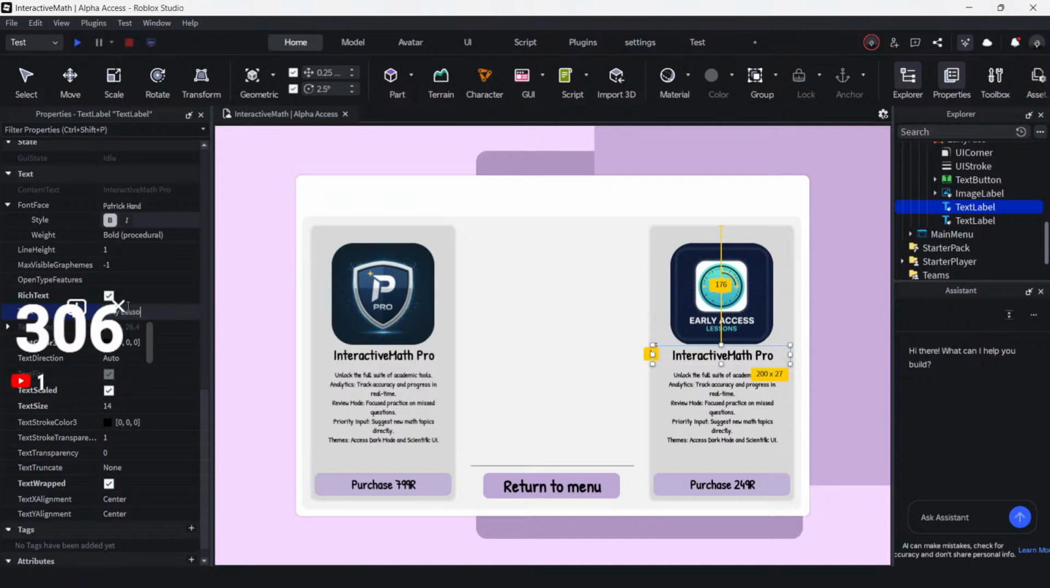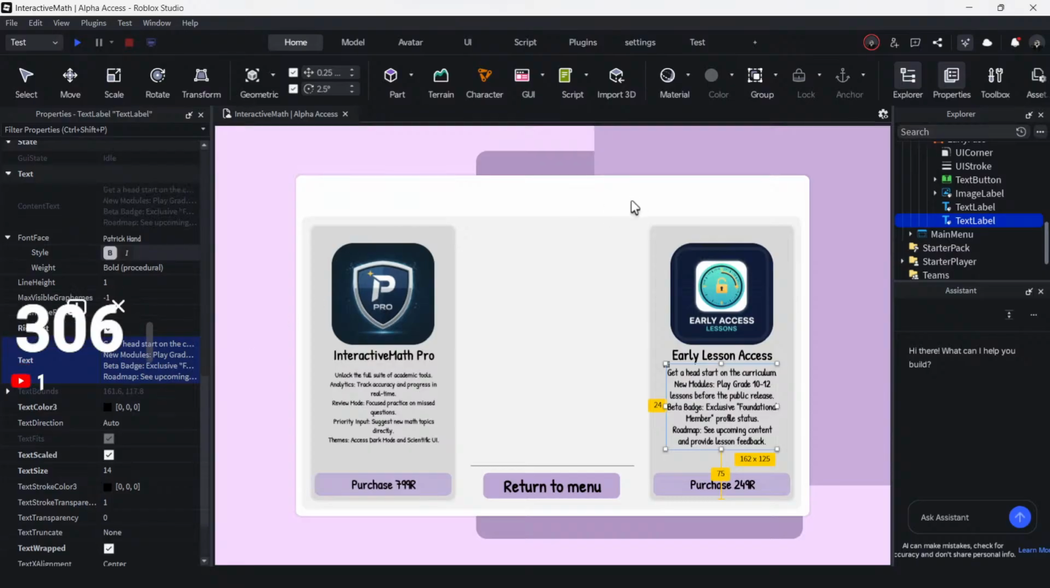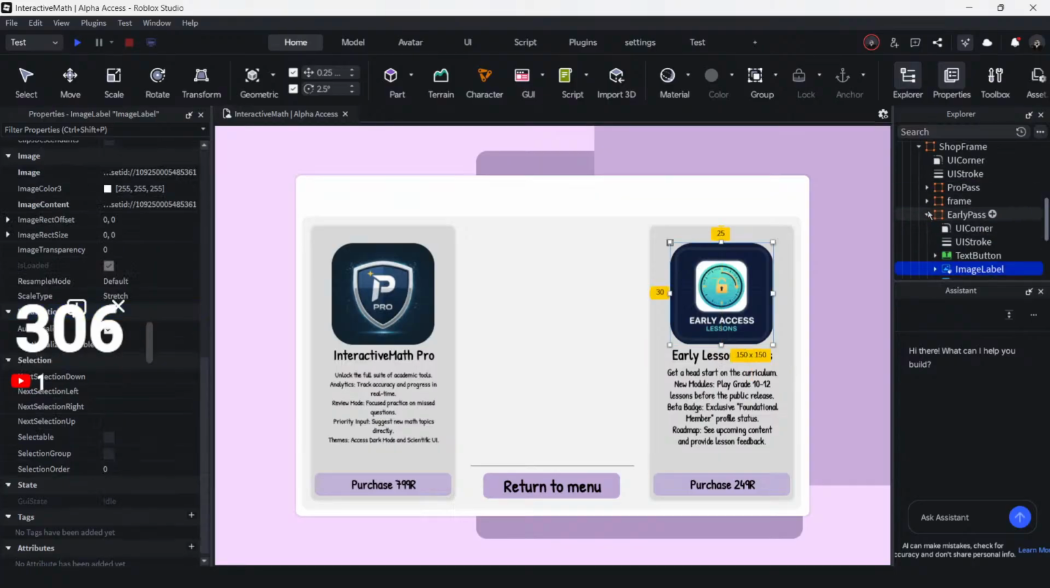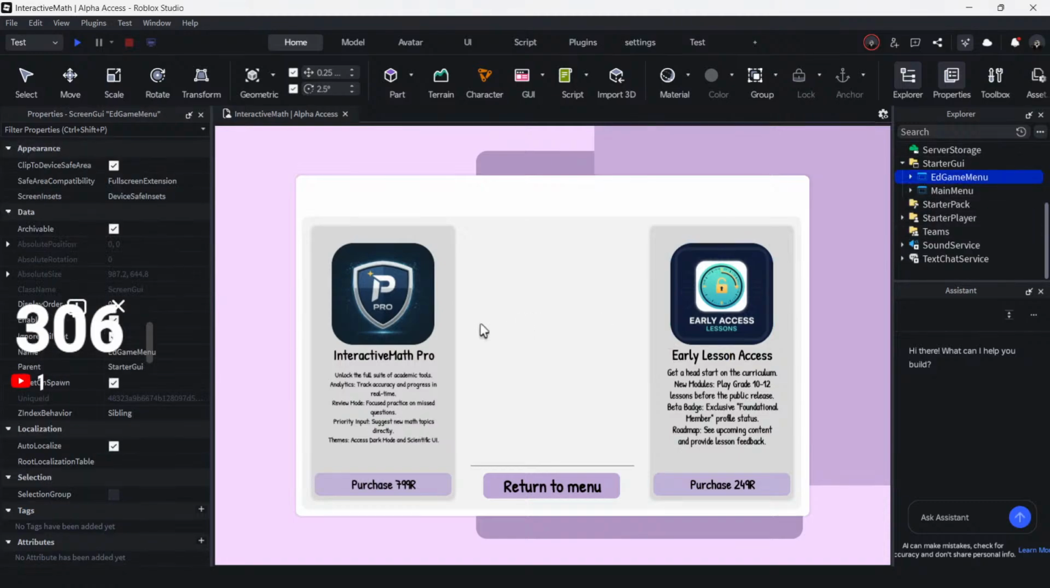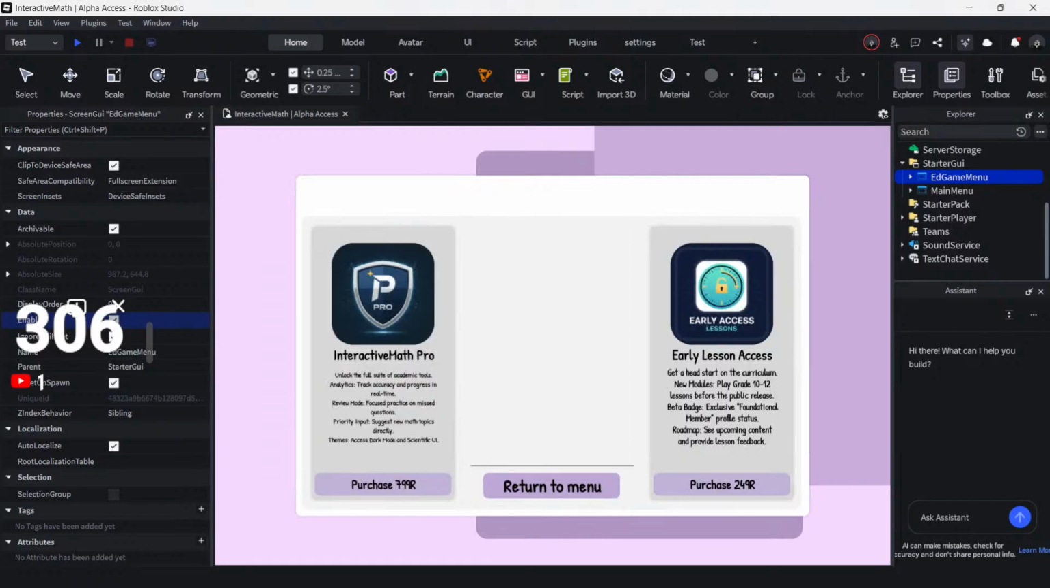Early lesson access. We can just update that. And there you go. So that's kind of all we needed to do for that menu. It's not scripted yet. The only thing scripted about the menu is the opening and closing of the menu. So that's all I have set up at the moment.